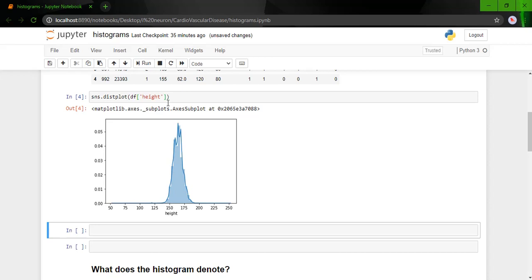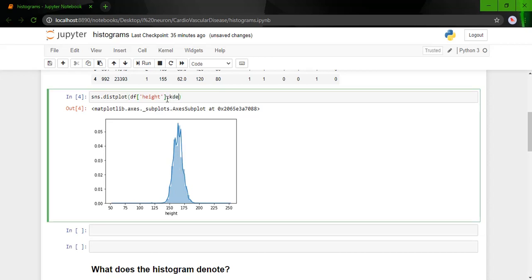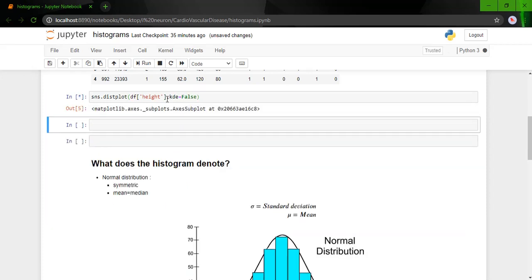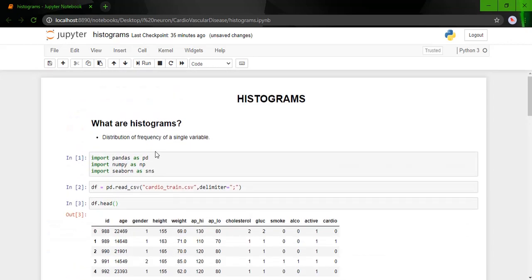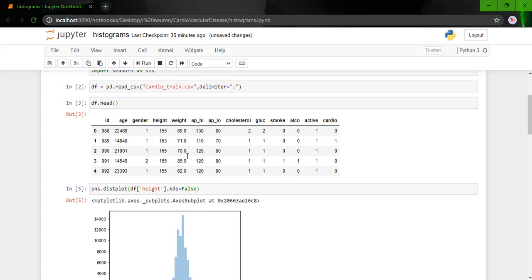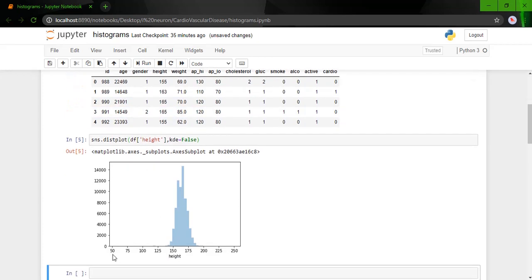These are the histogram. As you can see, let's just make it more clear. I'll explain in a while what that KDE is. Okay, so we have gotten rid of the curve. Here is the data. So as you can see, histogram is a plot, as the definition suggests, of the distribution of frequency of a single variable. We have only one attribute here, that is the height, and it is ranging into these values.